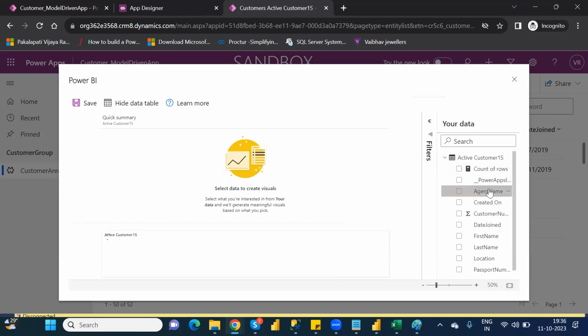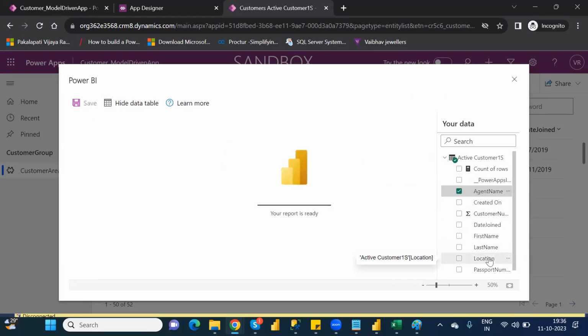Suppose, for example, the report is ready. One second. Still, the report is not showing. One second. For the first time, it is opening, right? That's the reason it is taking so much time.